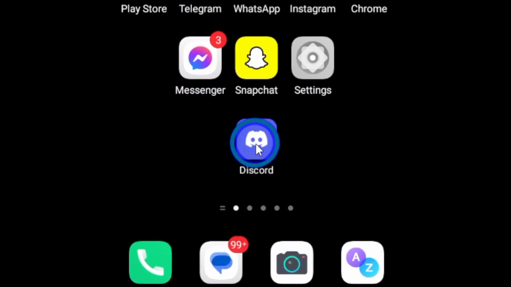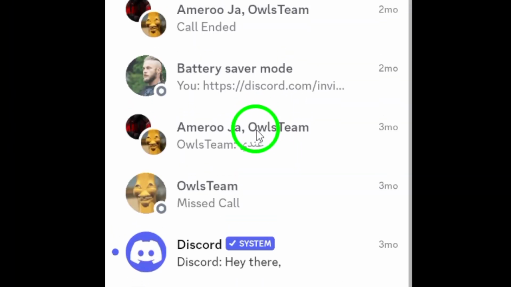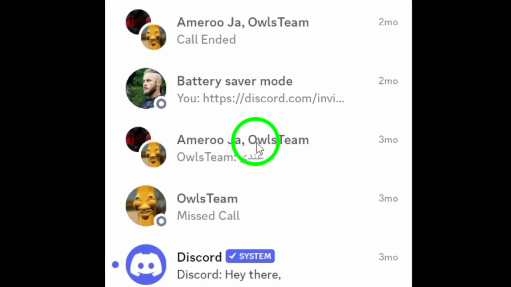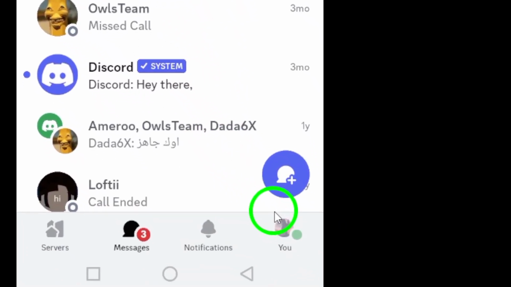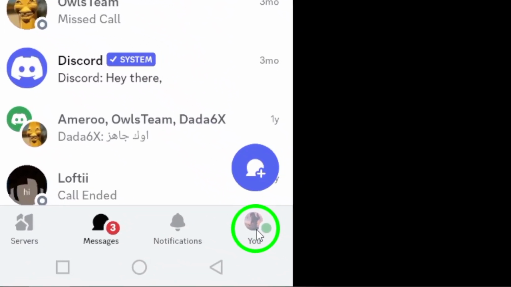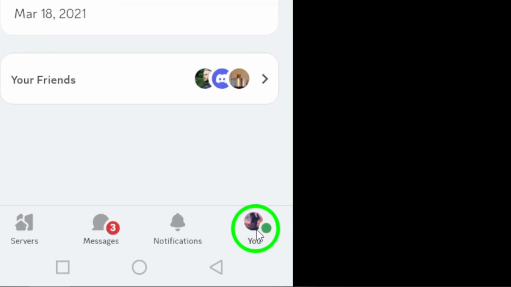Make sure you're logged in and ready to customize your profile. Next, look at the bottom right corner of your screen. You'll see your profile picture there. Go ahead and tap on it. This will take you to your user settings.